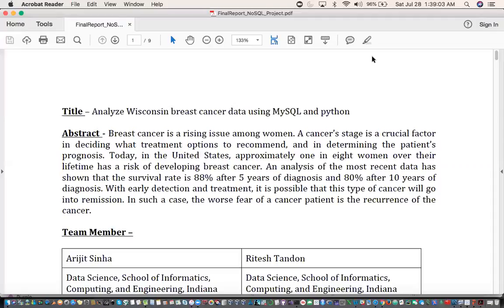Today we are discussing the project that we have done for the SQL NoSQL course. In this project, we have selected a data set for breast cancer patients in the US. There seem to be a lot of cases coming up nowadays, and almost 1 out of 8 women are at risk of developing breast cancer.